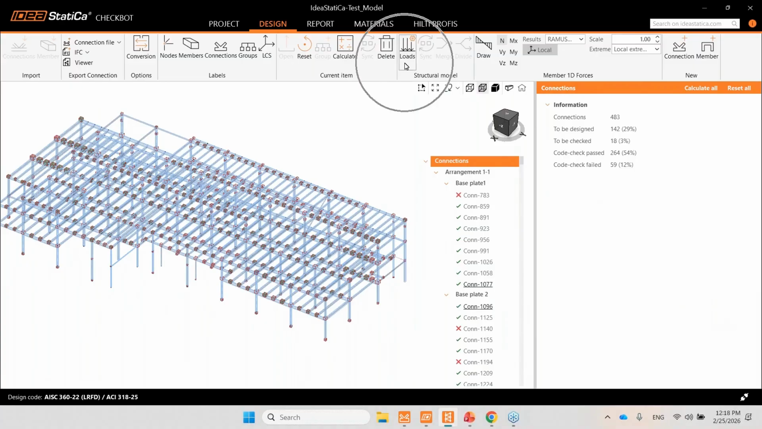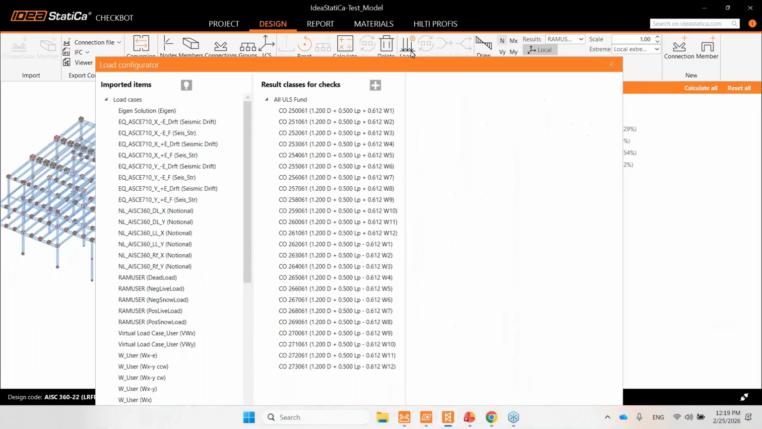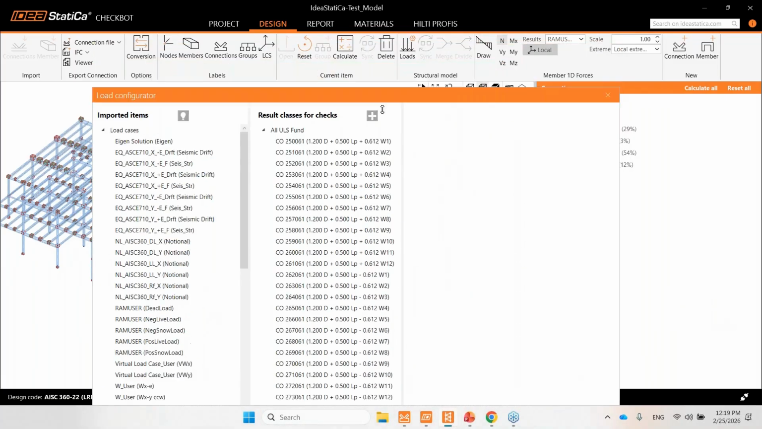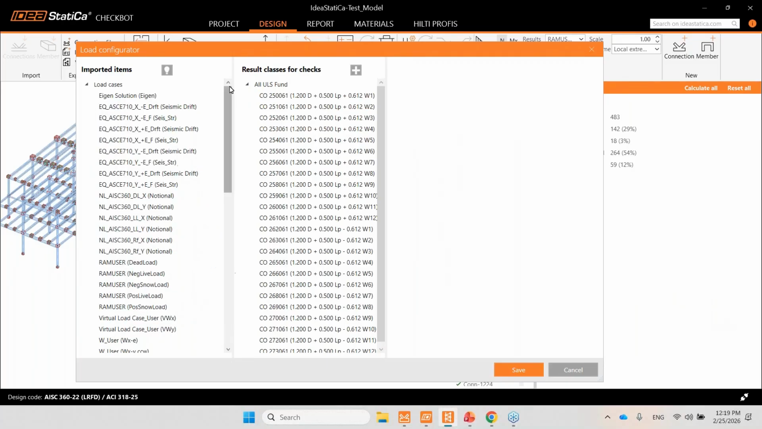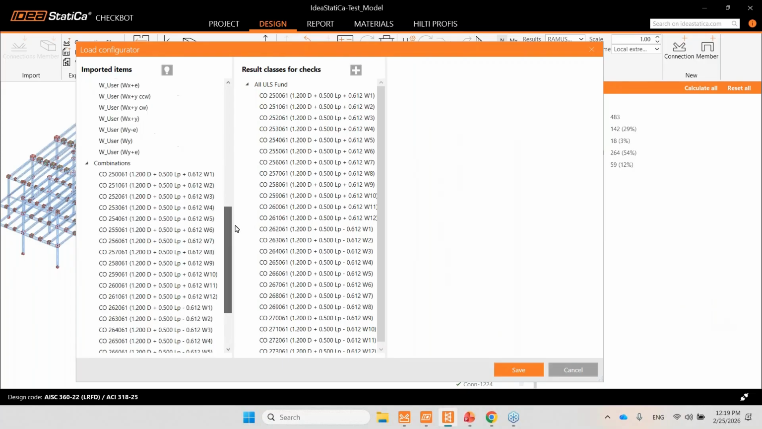All right, now let's review the loads. If I click over the loads icon here, I can see what load combinations were imported, and also load cases. So you can see these are the load cases, and then down here we have the combinations. Now in this column, we have all the combinations that will be used for the connection design, okay?